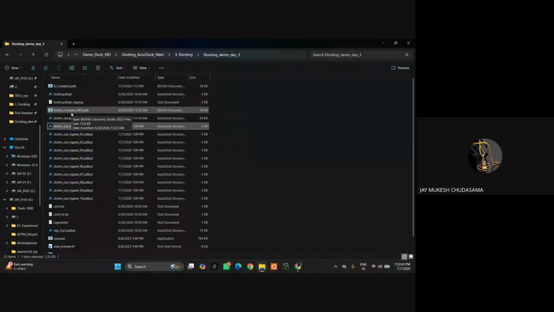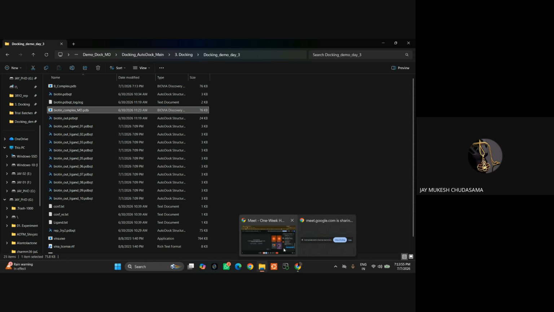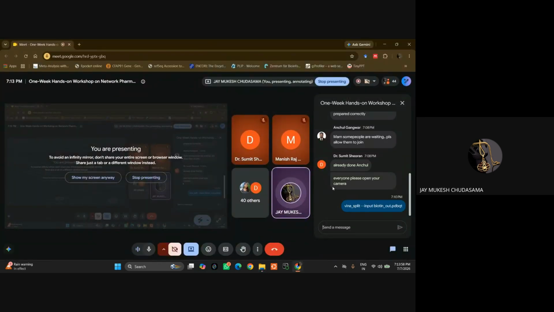I have already prepared that file under a different name. I have given the name biotin complex md. This is the final file which I will take as a complex. So Sivraj, you asked how to make a complex; this is the step. If you are facing a problem in the steps afterward, the problem will be in the ligand preparation. I will continue, and please let me know if you have any doubts.